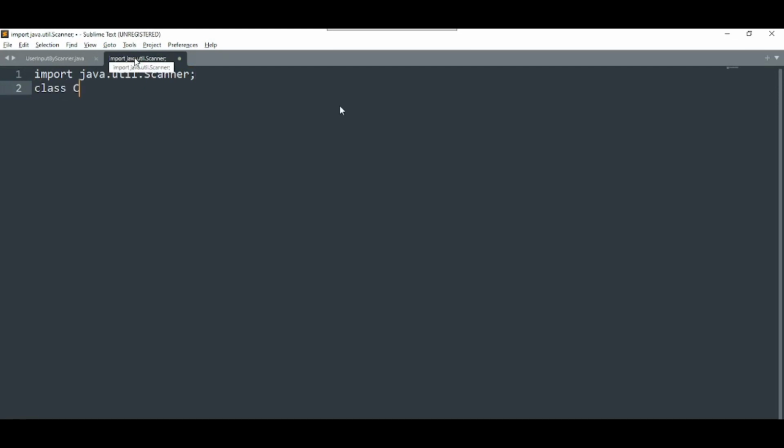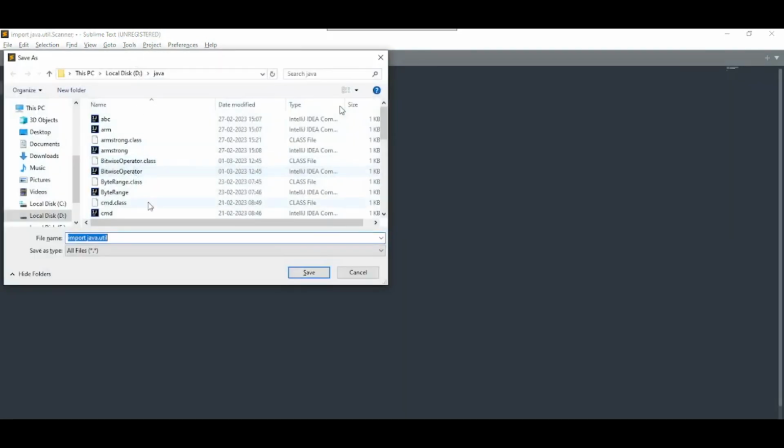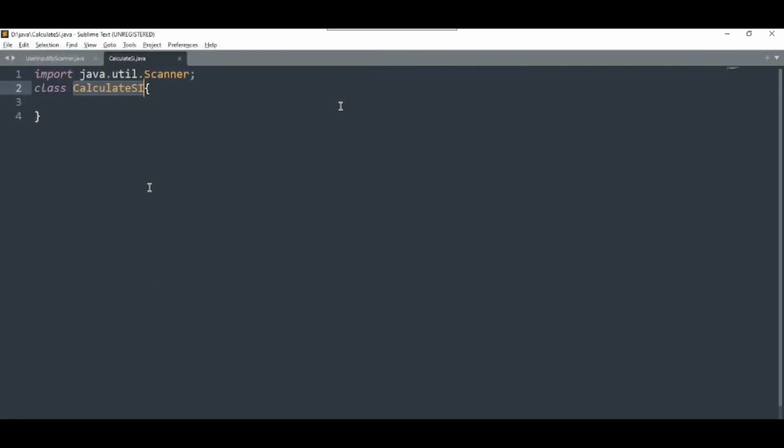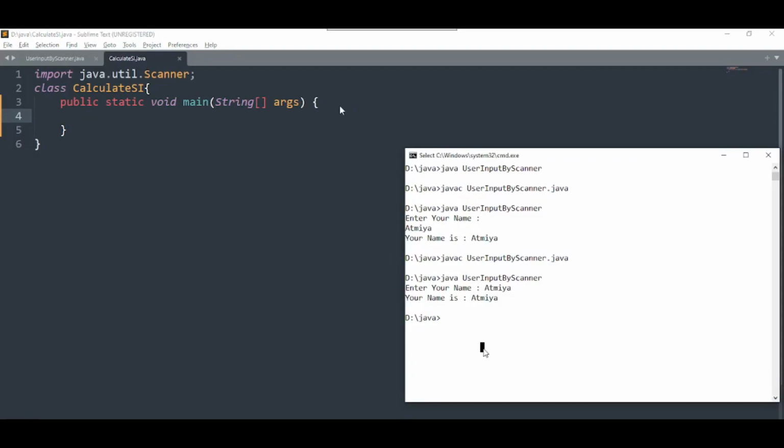In this file I am creating a class named, for example, CalculateSI. SI means simple interest. So I am copying the class name for saving the file: CalculateSI.java. I am saving the file. Now in the file I have written the main method, that is public static void main, the starting point of the program execution.